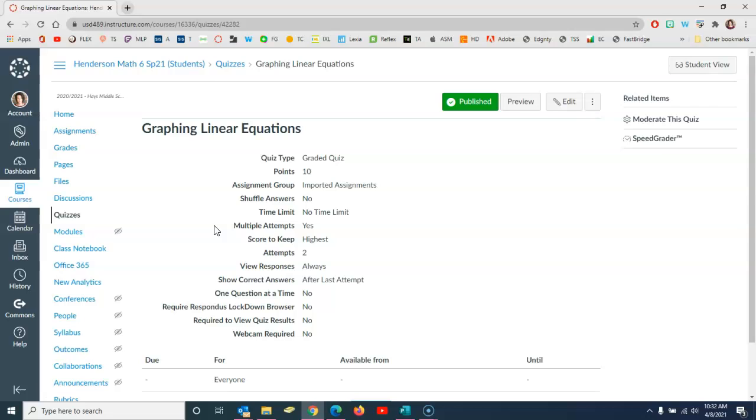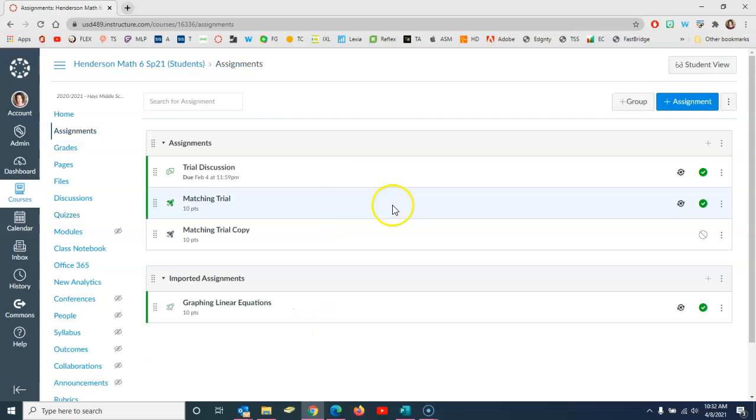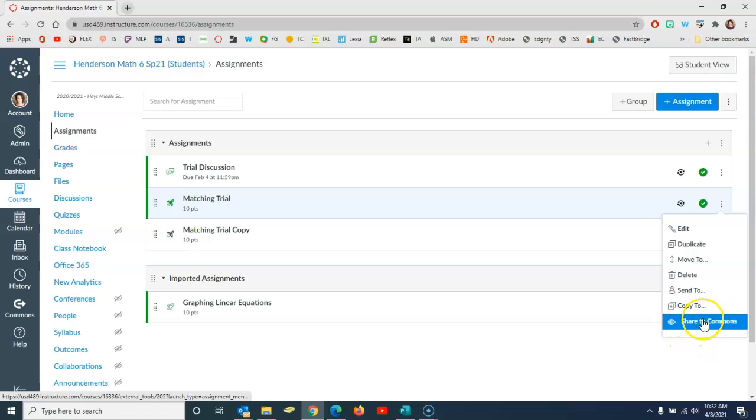Similarly, if I've created something and I want to share it back to Commons, either because I'm sharing it with teachers in my department or just as a kindness to teachers of your grade level or content area anywhere who are using Canvas, if you go to your assignments and use the three dots at the end of the row for an assignment, you'll notice that one of your options is to share to Commons.